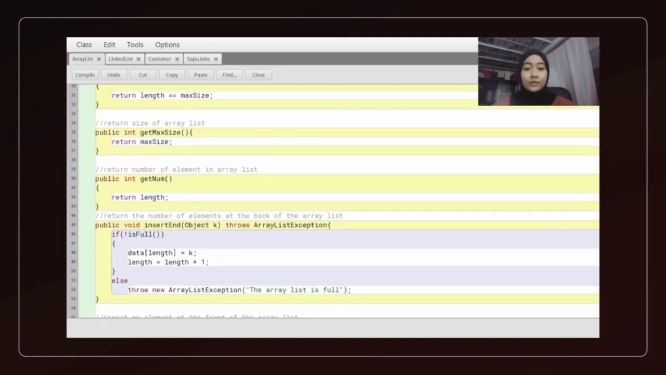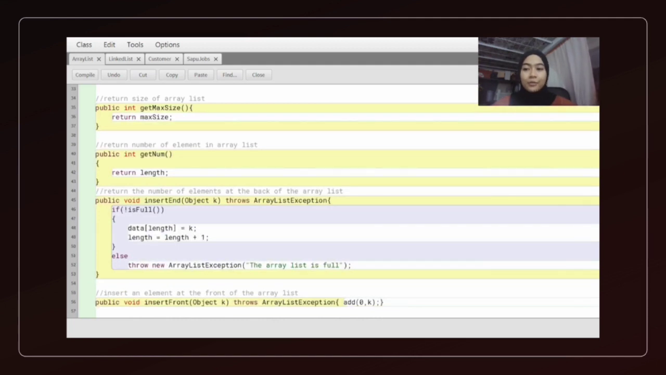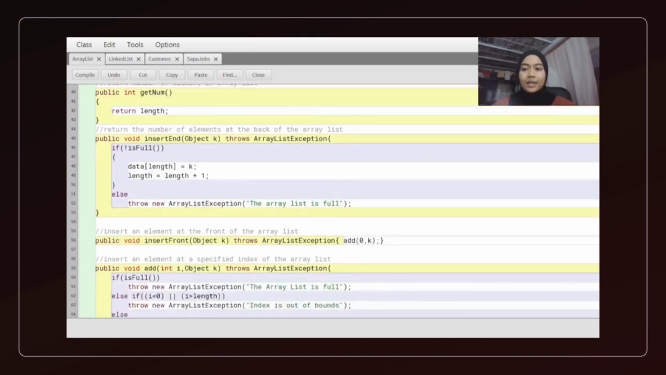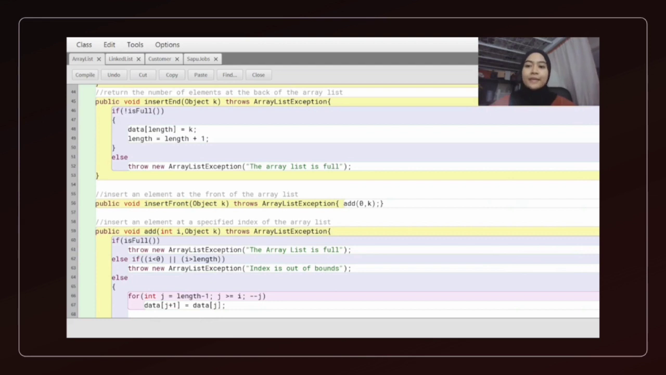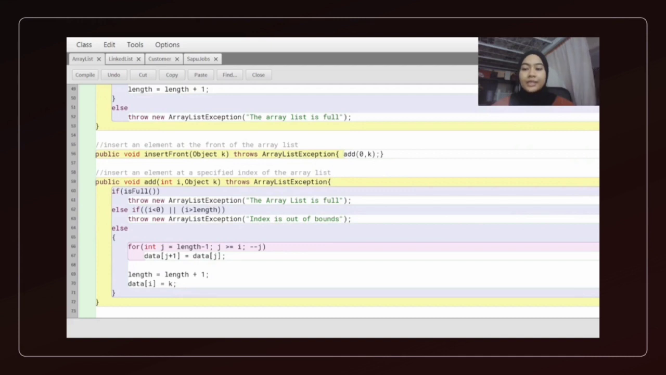To return the size of the array list, we have a method called getMaxSize that will return the max size. The method getNum will return the number of elements in the array list, which is the length. Then we have the method insertN to insert an element at the back of the array list. To insert an element at the front of the array list, we use public void insertFront(Object k). As we can see here, the object k will be inserted into index 0, which is at the front of the array list.